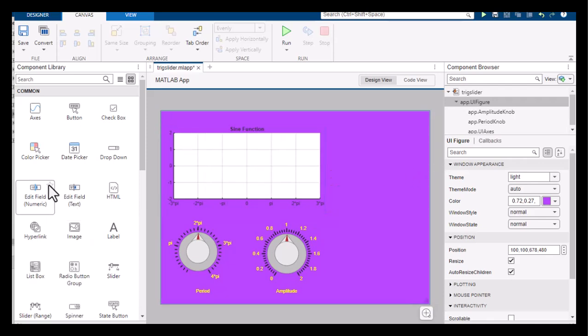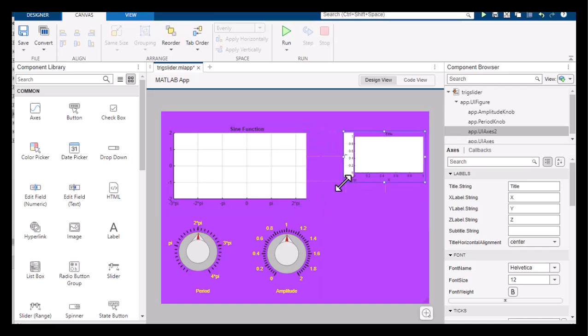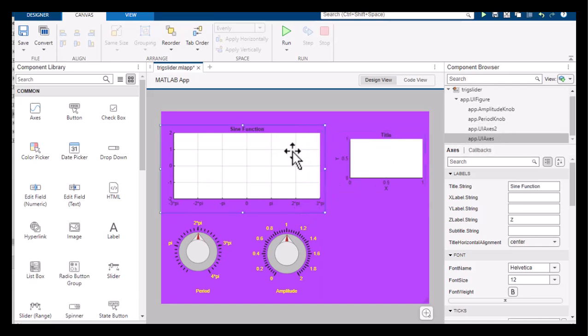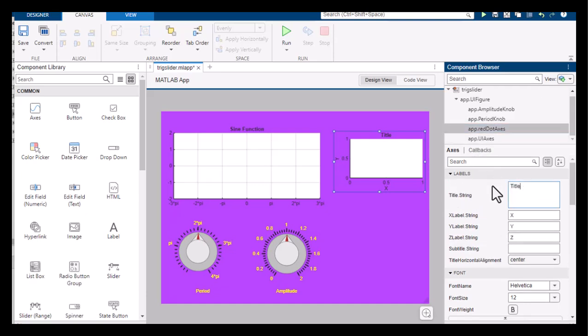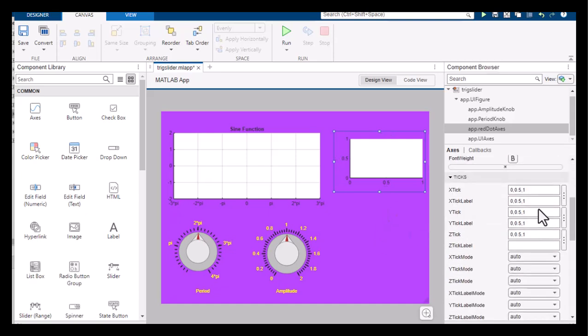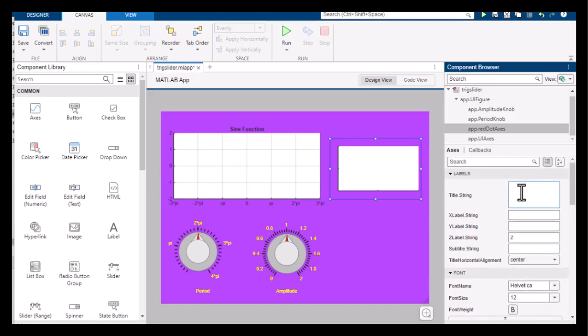Okay, so I want to put in, and it's not going to be clear at all what I'm talking about until I do it, but I want to put in an extra axis. The first one was called UI axis, and this is by default called UI axis 2. I'm going to call this red dot axes. And I'm going to take off the labels, and I'm going to take off these labels. So I might call this as a title, something like watch the dot.